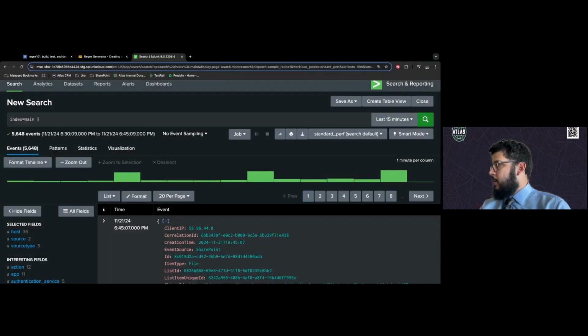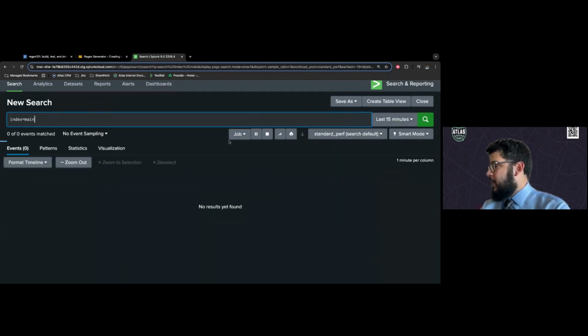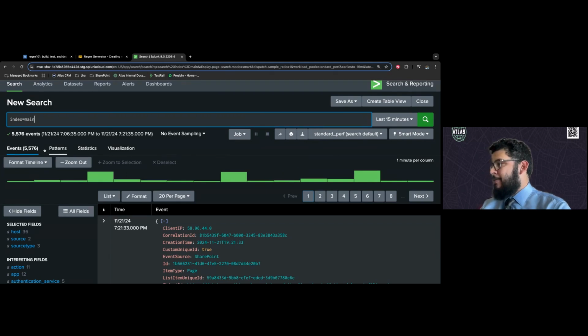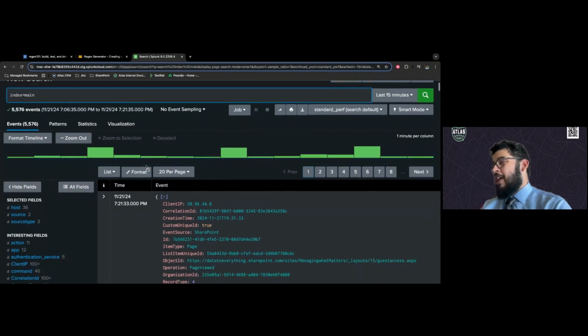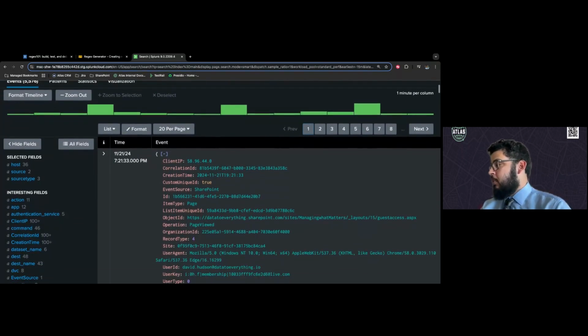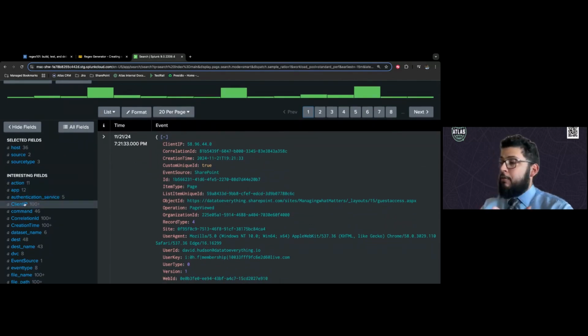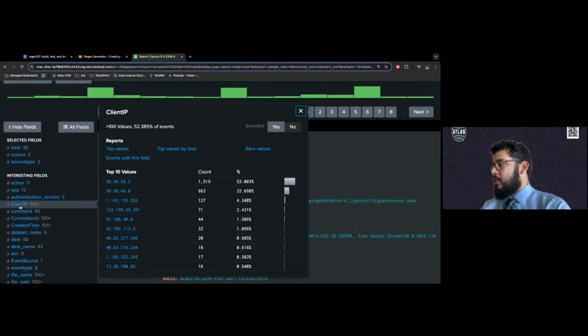So here I have a search. I performed the search over the past 15 minutes of my data, and I have 5,576 events, right? That's a lot of events to go through if I have to go through them manually. Now, just to pick a field here, let's say I'm looking at IPs. I have 100 plus different client IPs. Say I'm looking for a specific IP range. I'm looking for the IPs that start with 58.96.